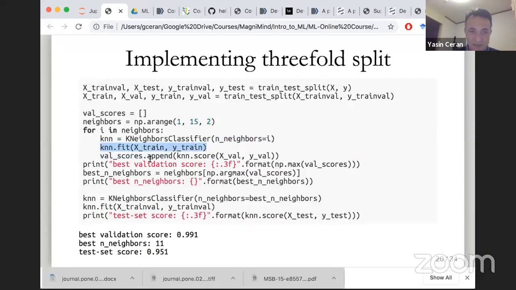And then I am testing my model on my validation data set. And then I keep the score for this validation data set inside this list, which was empty originally, but I will append the score that I get for my validation data set for this number of neighbor value. Okay, so this way I'll go through all the neighbor values, and for each neighbor value I will fit my model and I will compute the score for that number of neighbors on my validation data set.